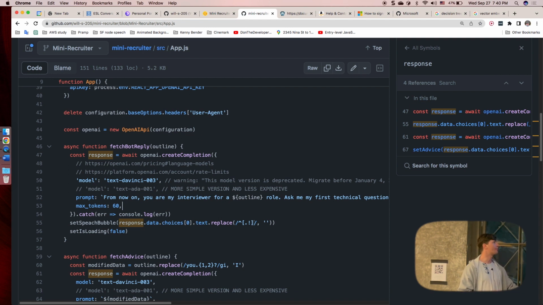Here I use some regex because sometimes when a response is coming in, the strings have an exclamation mark or dot in the beginning. I don't know why this is happening. I just remove it by using regex.